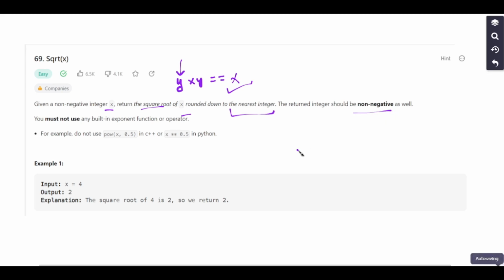We must not use any inbuilt exponent function or any other function. For instance, in C++ we have the pow function, which finds the power of x, while in Python we have the ** operator, which calculates the power of x. We can't use that. We have to manually write the algorithm for this problem.